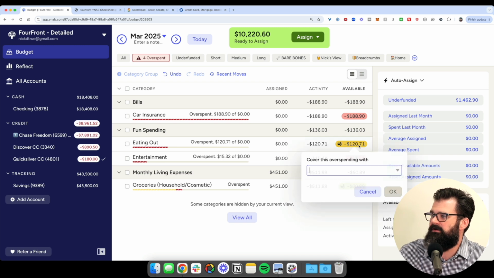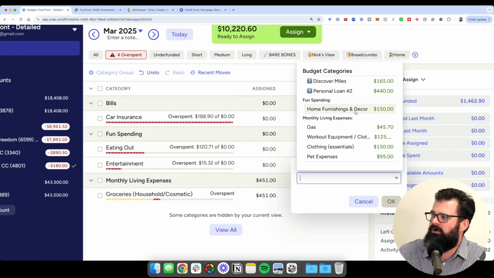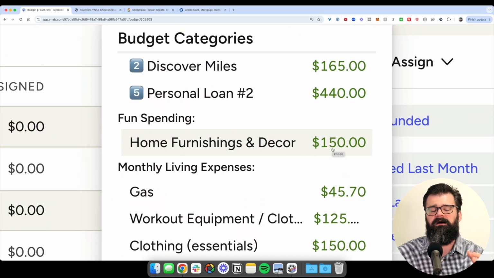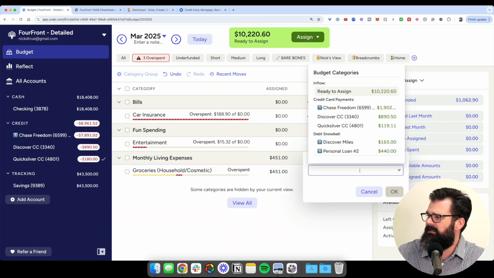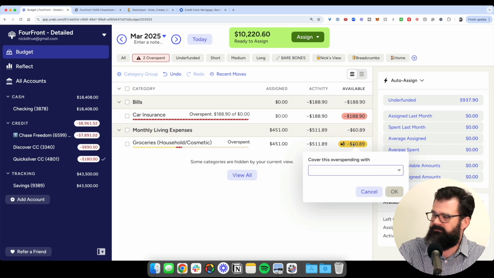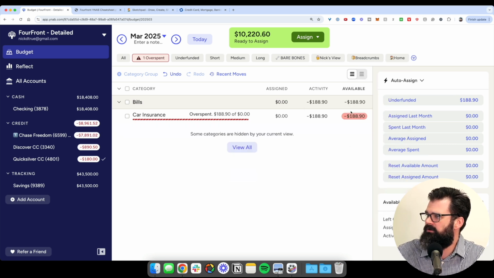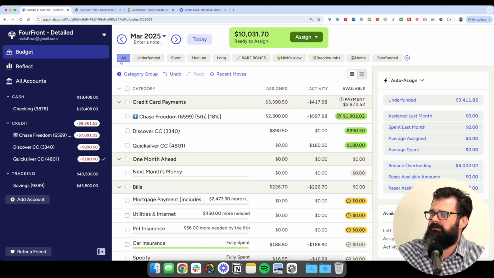And so maybe I say, hey, look, I've got eating out overspent, but you know what? I'm going to pull that from home furnishings and decor. Maybe I decided, you know what? We don't have anything that I'm really wanting badly right now, home furnishing wise. I'm going to go ahead and take that money and use it for my eating out. And then YNAB will cover that. I'm going to go ahead and do these as well. Okay, let's take that from workout equipment. I'll take this from workout equipment and car insurance. I'm just going to take that from ready to assign. All right. Now I've covered all the overspending.